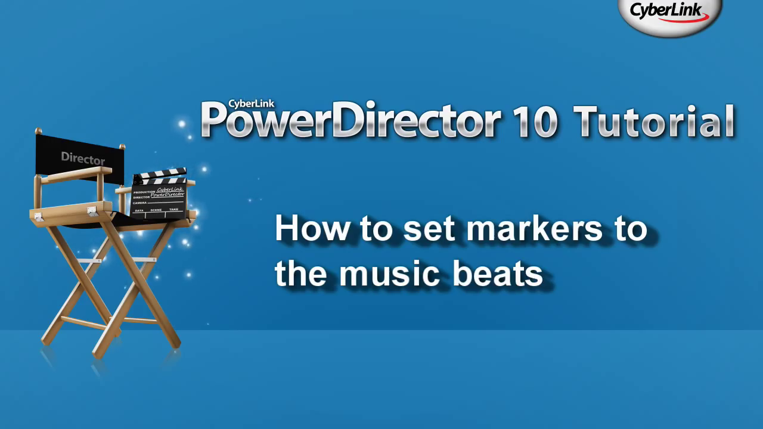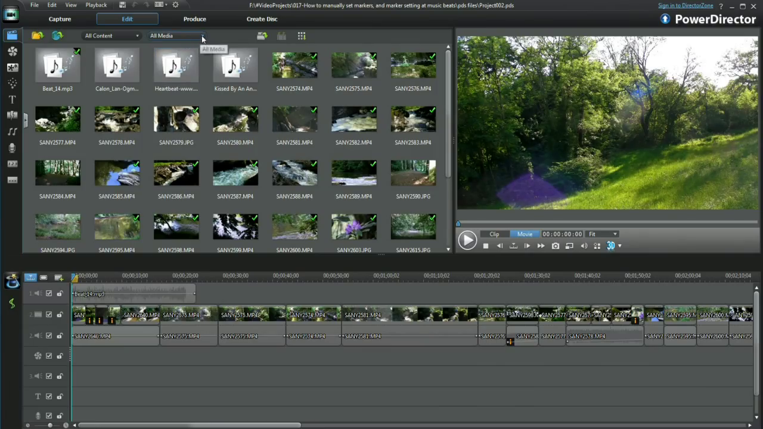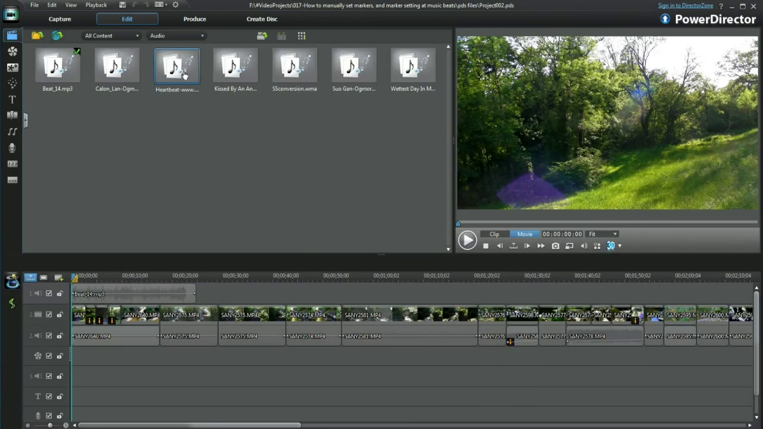Hi, in this tutorial I'll be looking at how to set markers to the music beats using either the auto beat detector or manually. I've brought in an audio clip with a very distinctive beat.